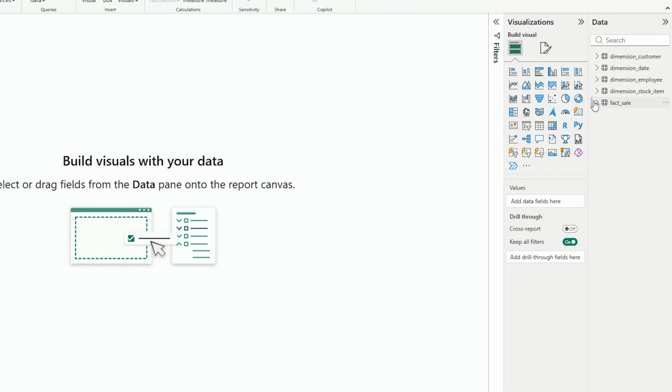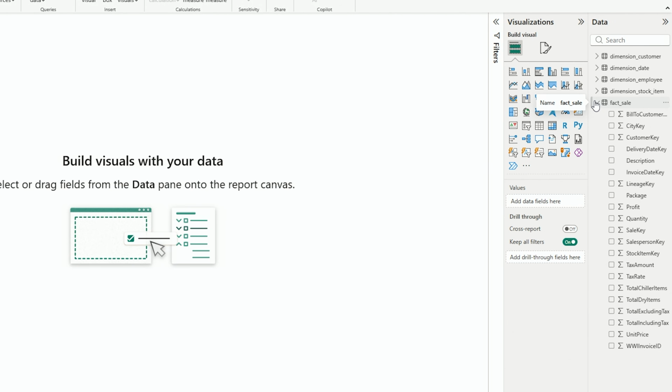If I were to go in here, we can see I have my fact sales table. In this, I have a column called total including tax. We're just going to pick that one. There's actually two, but I'm going to go with total including tax and say, you know what? That's my total sales. That's the column that represents it. And I know I'm going to be doing a ton of stuff with visuals around that.